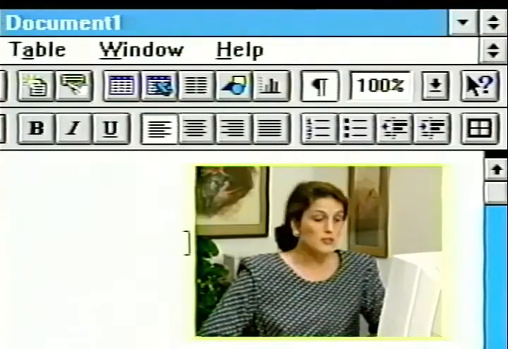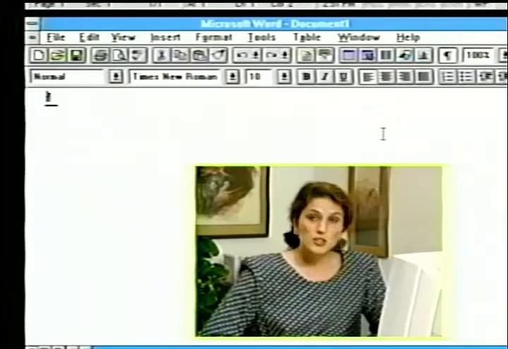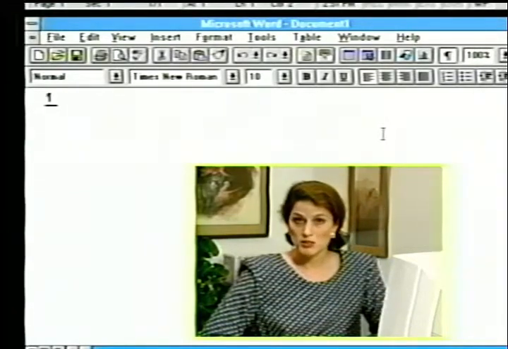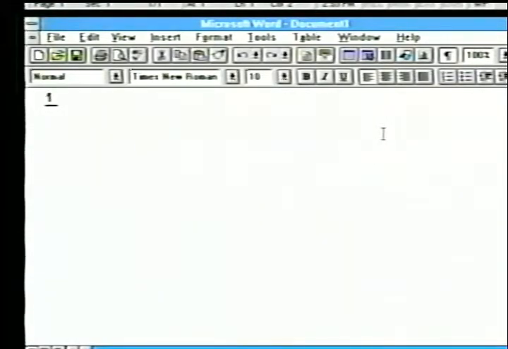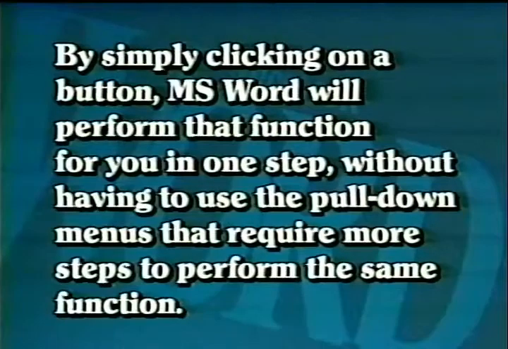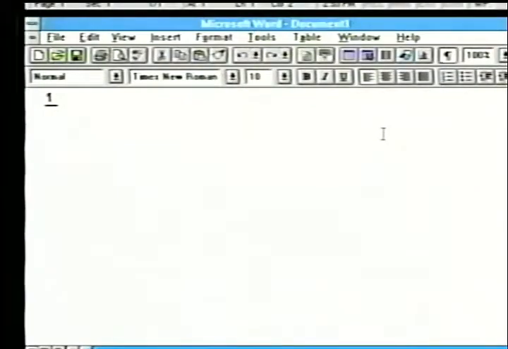Professor, do I have to use these toolbar buttons to edit my document? Suzanne, no, but toolbars contain the most commonly used word processing features and some of the more advanced options. By simply clicking your mouse on a button, Word will perform that function for you in one step, without having to use the pull-down menus that require more steps to perform the same function. You can, however, access these functions using keyboard commands and pull-down menus.